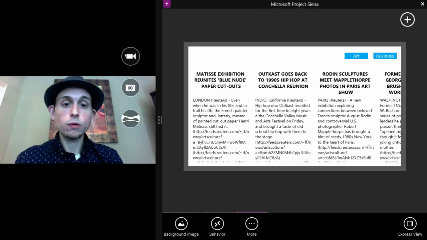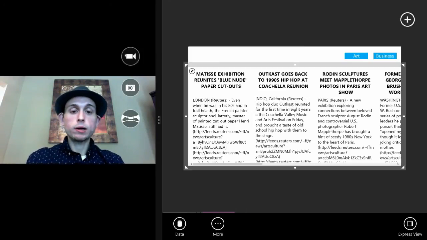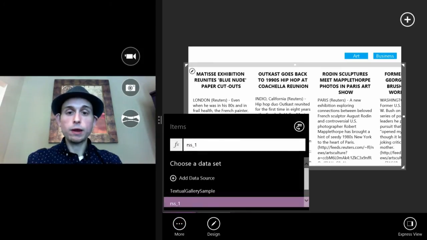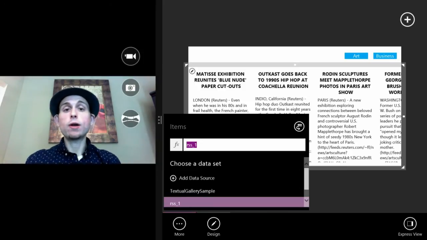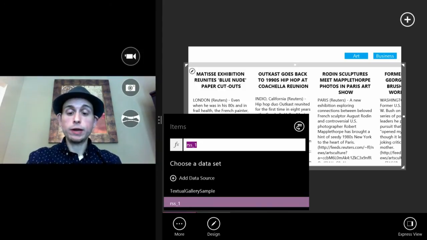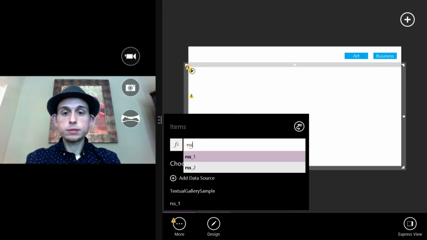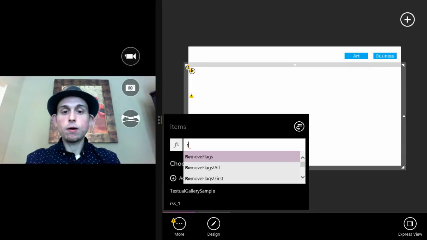All right, so let's try that. We're going to click on our gallery here. We're going to go to Data, More, Items, and right now it's hooked up to RSS1. Well, we're going to create a collection. And you create a collection the same way you create a context. You just give it a name and start using it. So we're going to do RSS results.